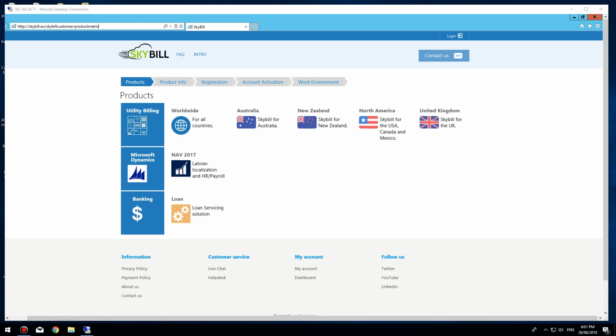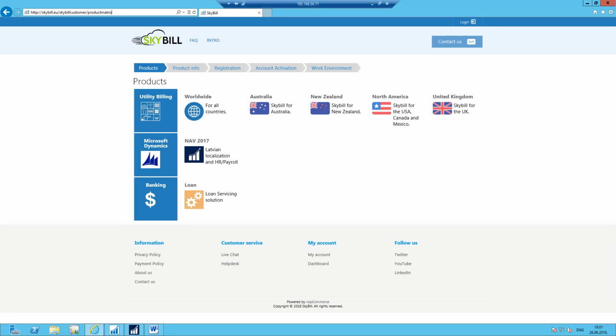I'm going to present you some special functions of the loan management system developed by Navex. The system is cloud-based and available in the Skbyill portal. The system contains two parts, the broker part and the back office part.